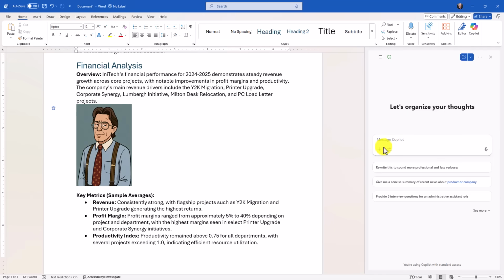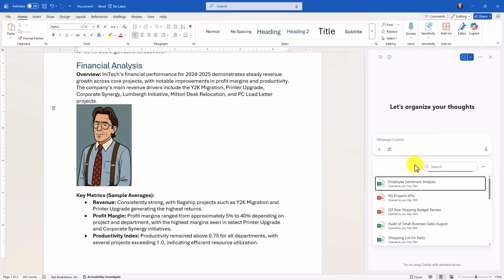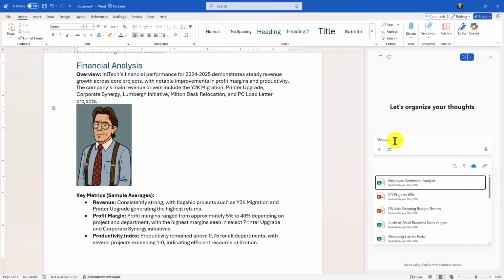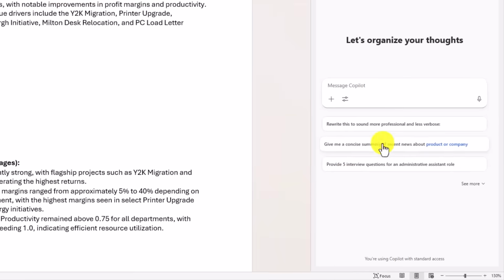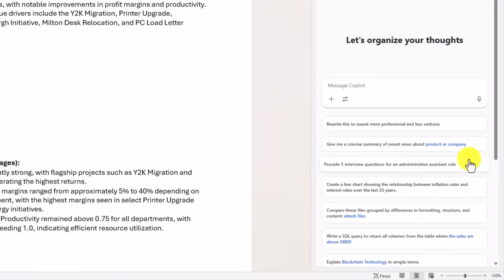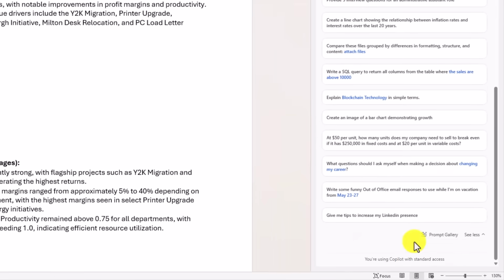I can also upload files. So if I have some files that I wanna add, maybe employee sentiment analysis or other things, there's a limit to the number of files you can upload with this free version of Copilot Chat, but you could do that as well. And then there's also lots of prompting ideas built right into Copilot Chat. I could see more, so all sorts of options. There's even a prompt gallery. You can explore more prompts there.